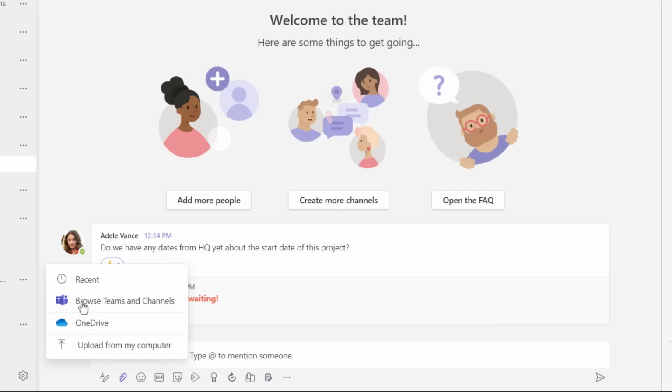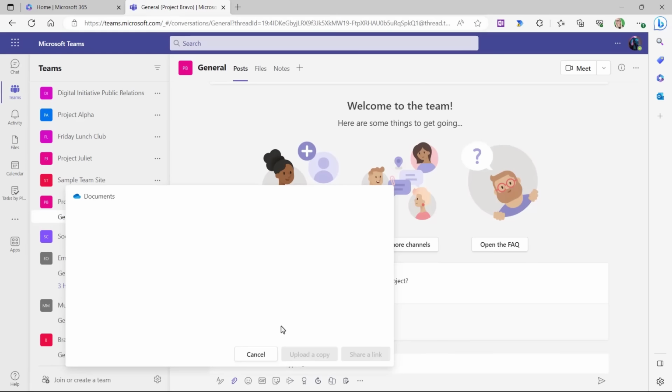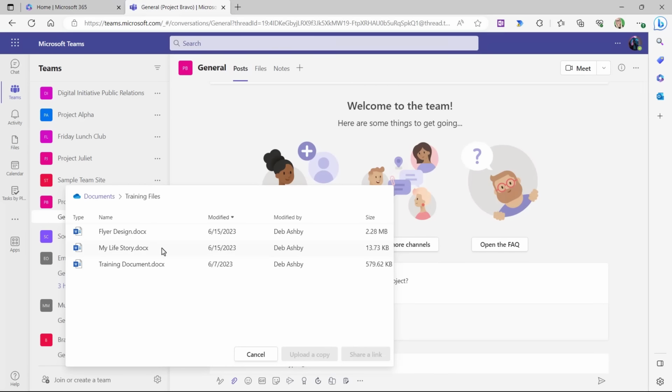I can browse my recent files. I can browse other teams and channels for files that have been shared there. I can go directly to OneDrive, or I can upload a file from my computer. So if we go to OneDrive, let's just go to the training files folder, and I'm going to send through a training document. So let's click it.